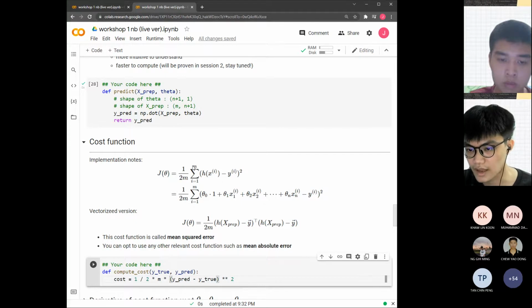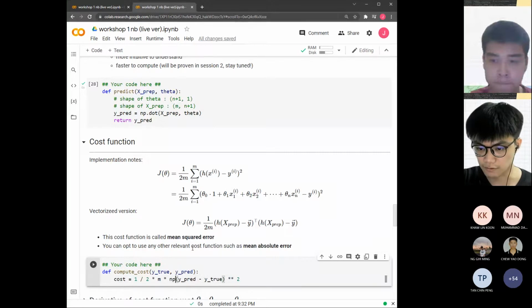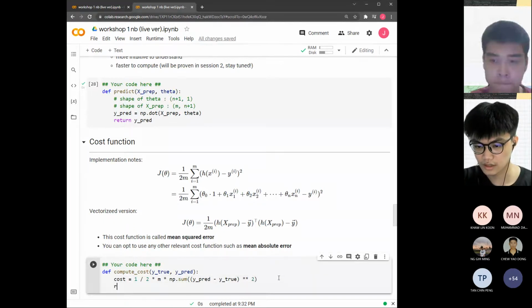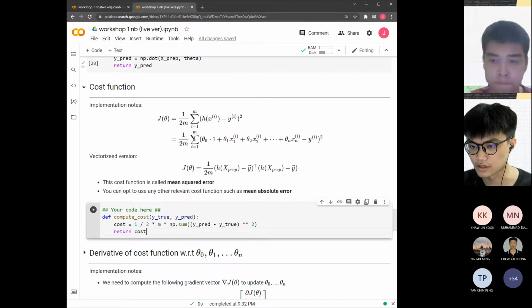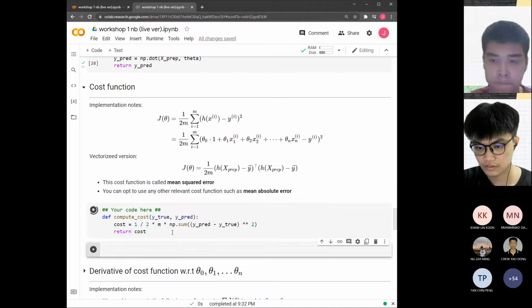We have left this sum over i through m. So actually there's a function in numpy called numpy.sum. It will sum it automatically. All right. So let's return the cost. So this is not a vectorized version of the implementation. Let's run this and let's try this.